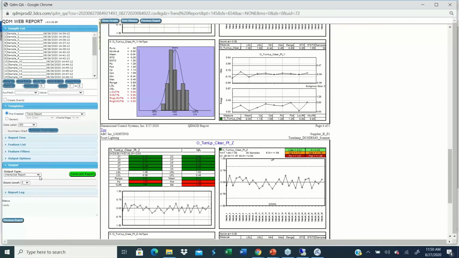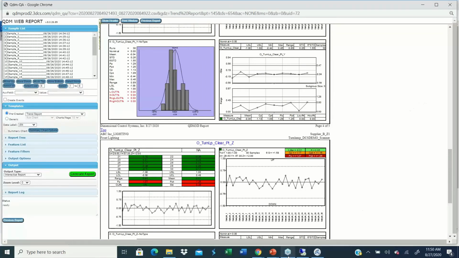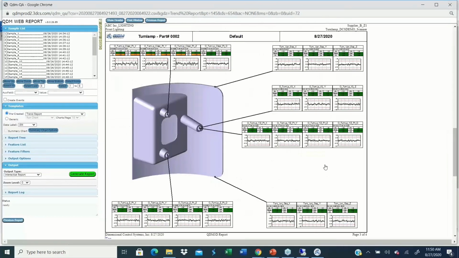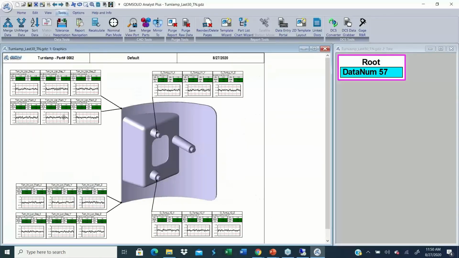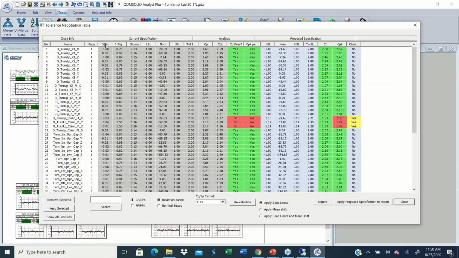So in that particular case, we export this file out and we initiate a session. Let me go back here and pull the exported file into the tolerance negotiation module. Now we're having a session with the supplier, both of us looking at the same report. I put the system in a tolerance negotiation mode, and it's analyzing the entire report based on all these measurements that were done.